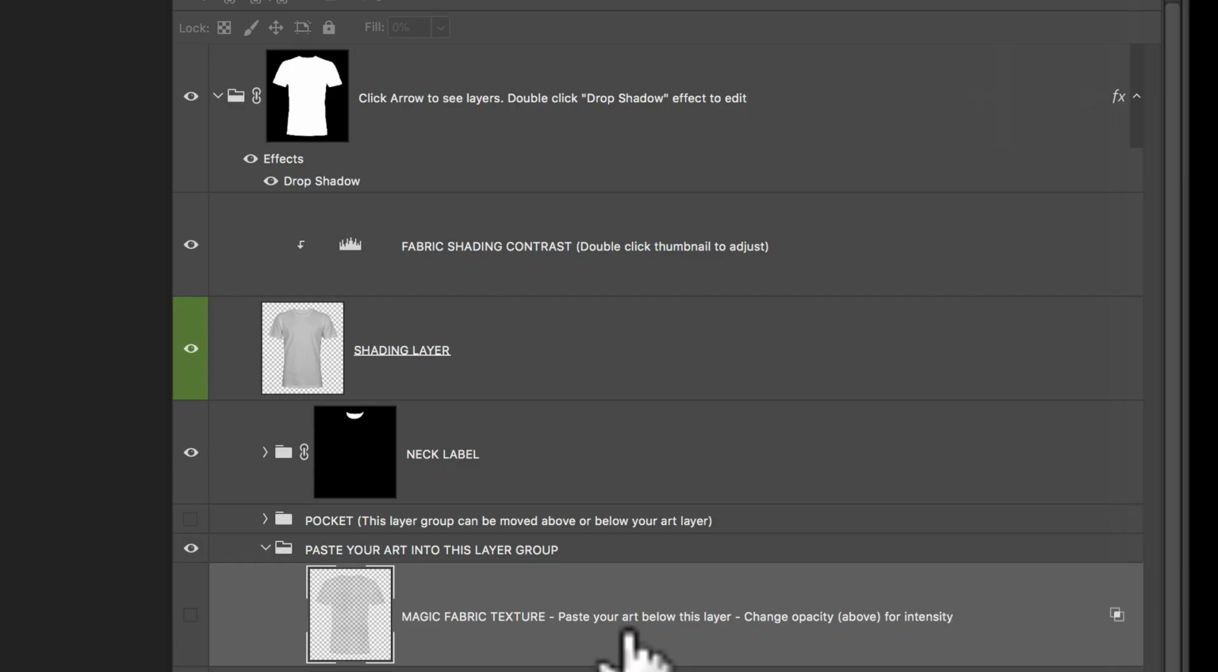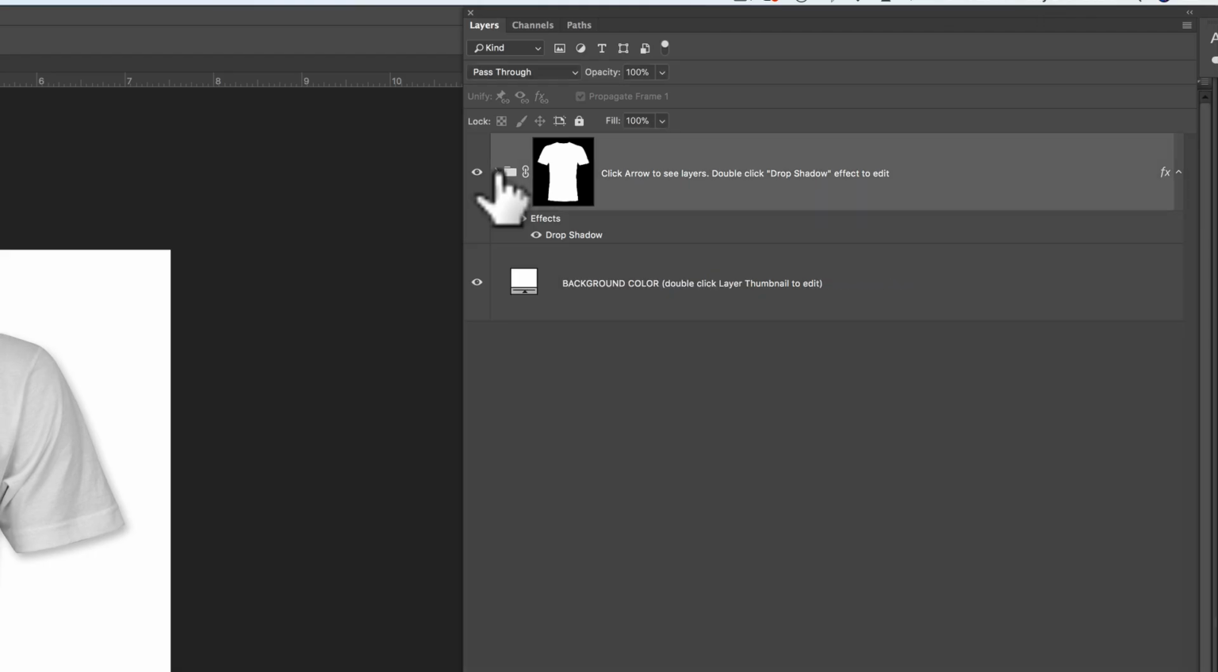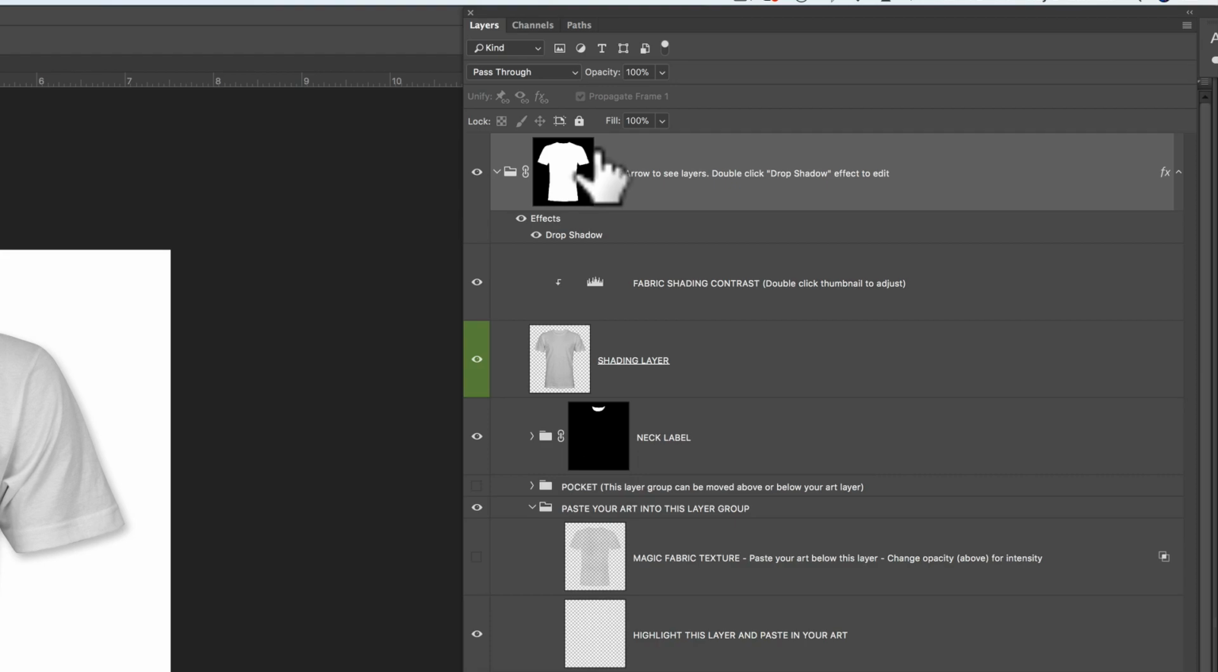There are little instructions in the naming of these layers, so that'll help guide you as you're mocking up your t-shirt designs. So I'm just going to start at the very top here and show you what each layer and each feature does. And if you open this up in Photoshop and all you see is this one top layer and one bottom layer, you're going to want to click on this little arrow to drop down your layers.